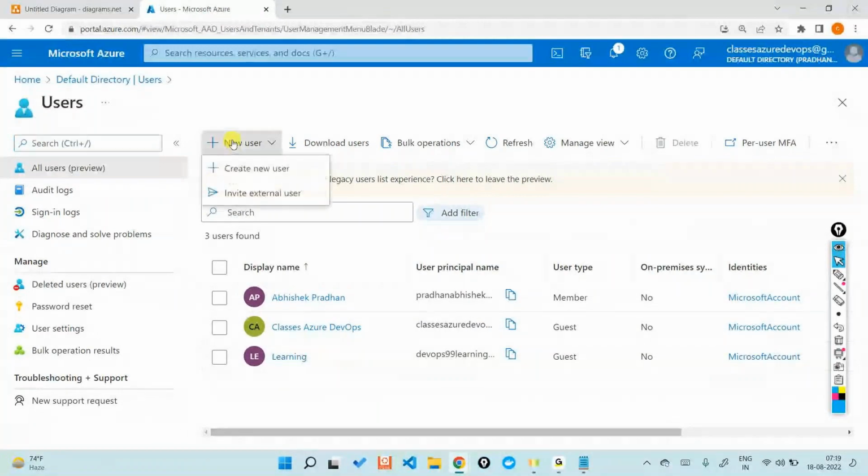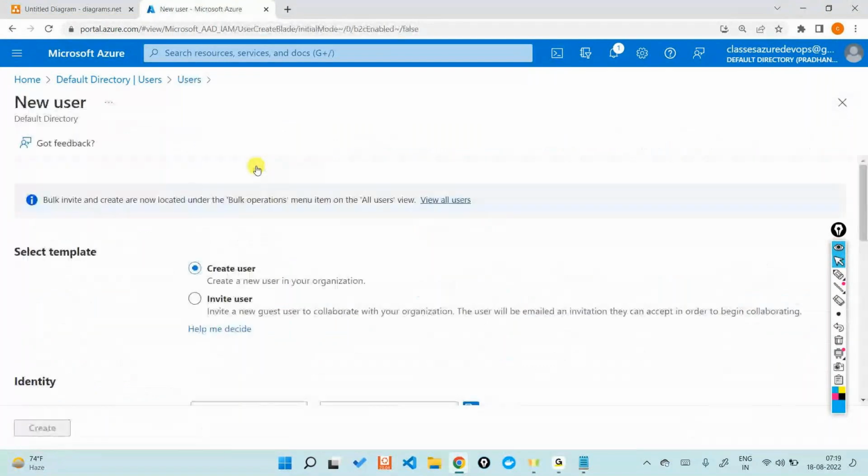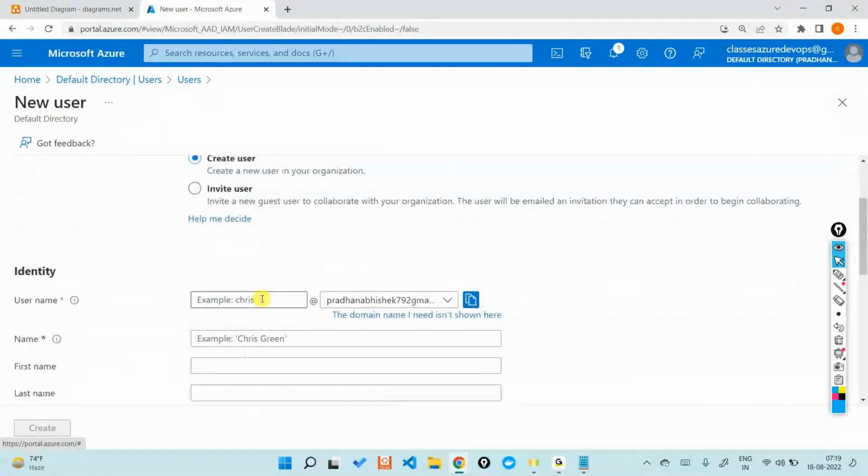In order to add them, there is a button here called what? New user, and click on create a new user. And now it's telling create or invite. We'll also talk about what an invitation is. We'll look at that. We'll just scroll down. It's asking, okay, fine, what is the name of the user? I'll say it is user one.